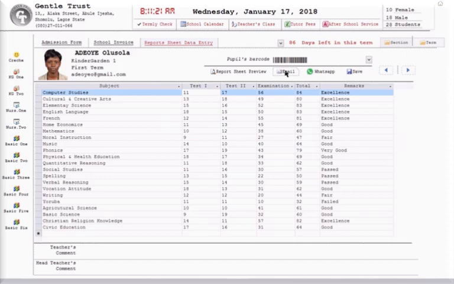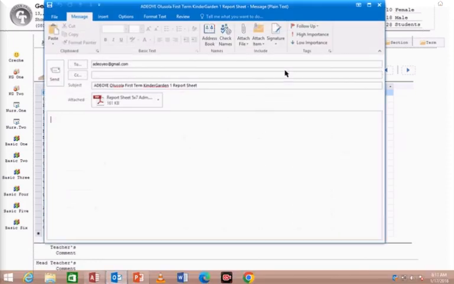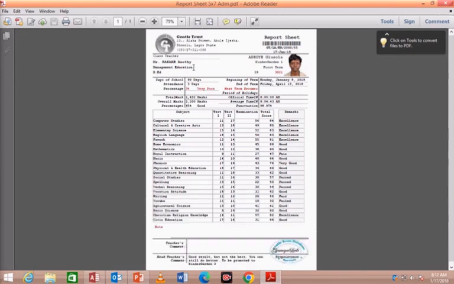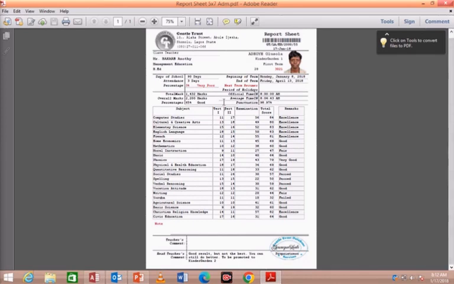Now once I click this, it comes up with the window that already, the way I've designed it, picks the email address of Adeoye's parent, and look at the subject itself. You see Adeoye Olushola, first term. Look, it is the Kindergarten 1 report sheet. I've shown you this, but let's just check and see what happens there. Yeah, look at this. Let's just see the report sheet we are sending to the parents. Wow, that's the report sheet we're sending to the parents.